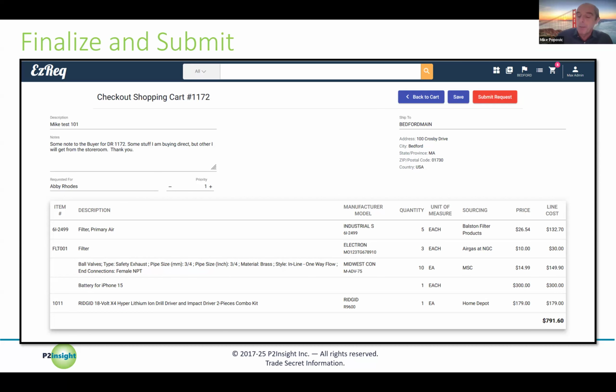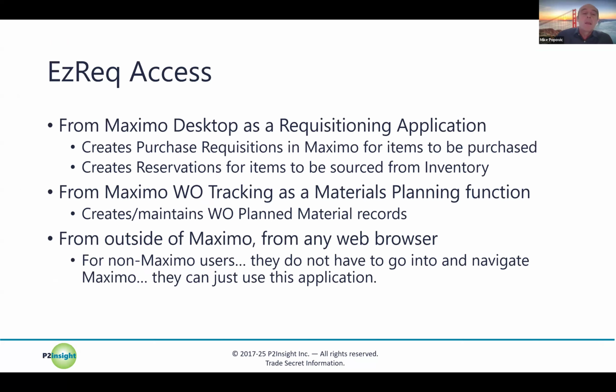fulfill that request for me. And that's basically the solution, making it easier to make the request, faster, more intuitive, so that your technicians will spend less time on a computer sourcing and figuring things out and more time maintaining assets.